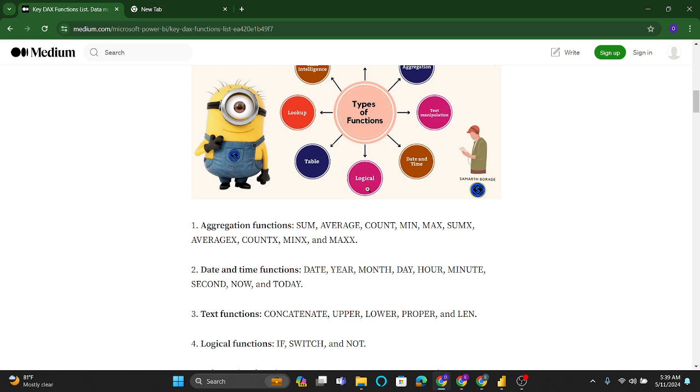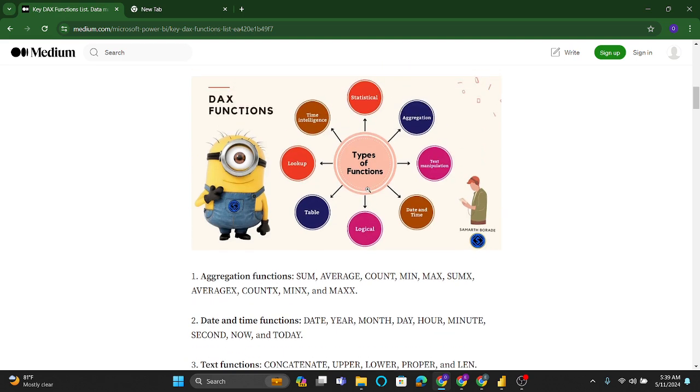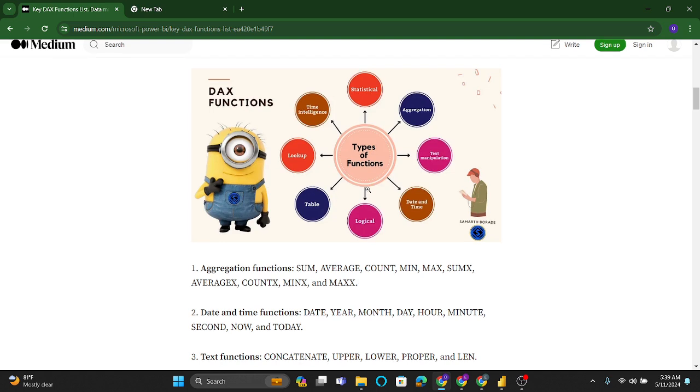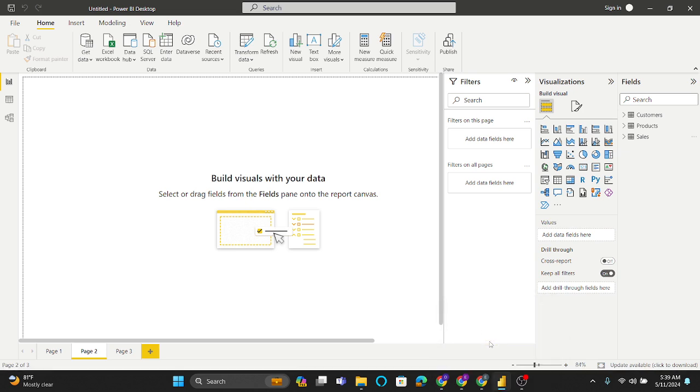You just have to start gradually, and with time you get there. So that's the DAX function. So let's quickly switch back to our Power BI and see how we can now create some DAX functions here.